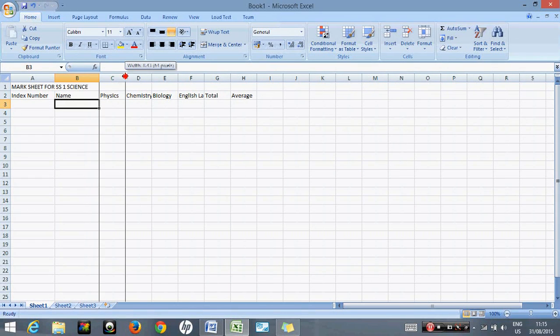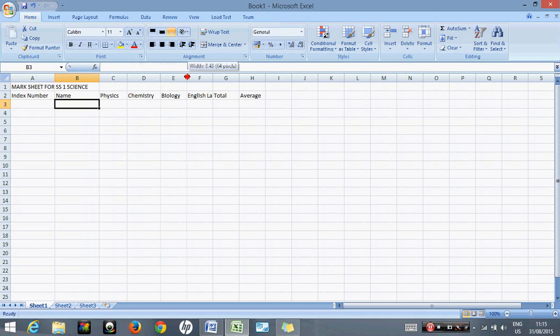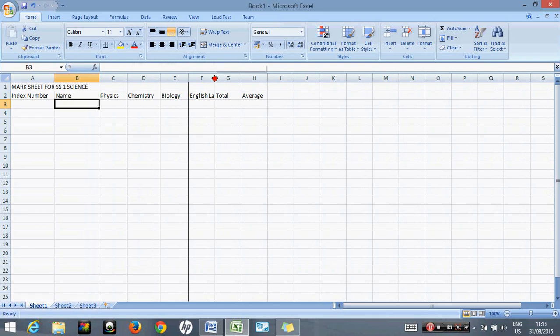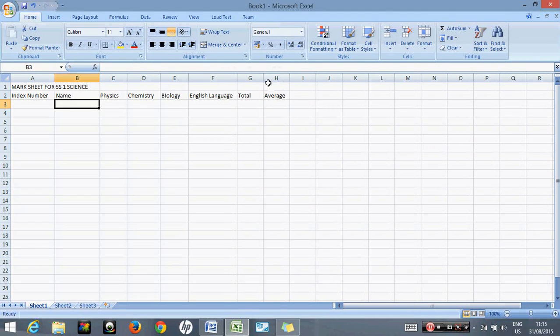If I want to adjust for physics, of course, let me adjust for chemistry, a little bit for biology, then English language. Then I think I should leave this one the way it is. It's okay like this.